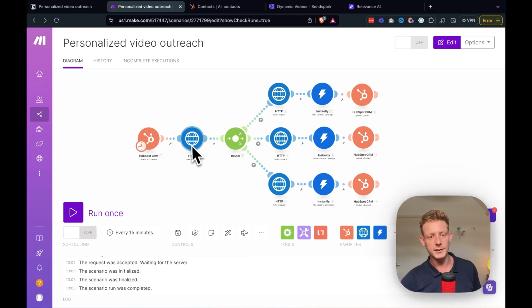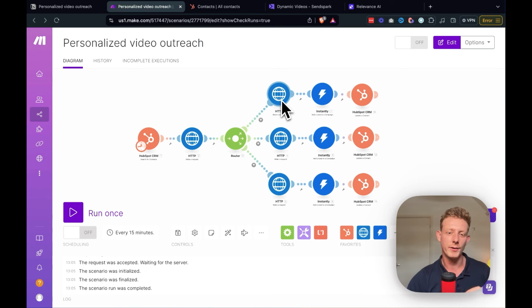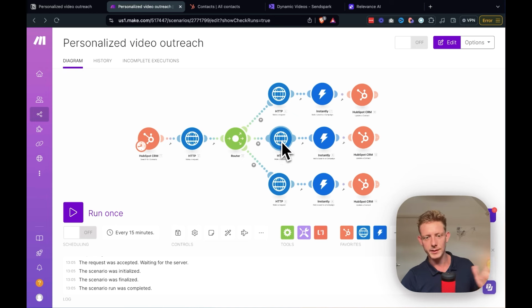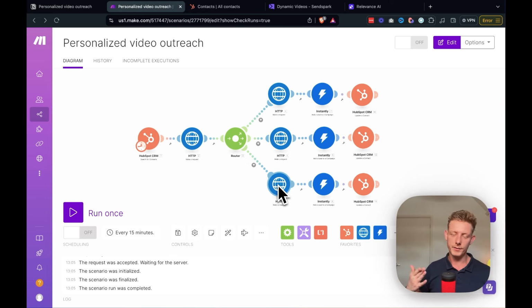Now, depending on the research result, we use a router here to send it to different templates. So in this case, let's say they're actually hiring for a BDR, then we send it to this template, which is the template where I say, "I saw you were hiring for a BDR agent." And if they had a recent funding round, I send it to this template where I say, "Congrats on the recent funding round. I can imagine scaling sales is a priority right now." And of course, this is the fallback, which would be the most generic one. If we can't find any other observation, we always send it to the most generic one.